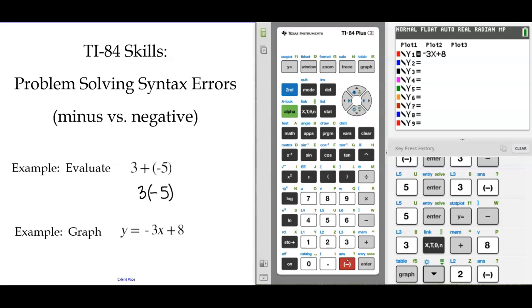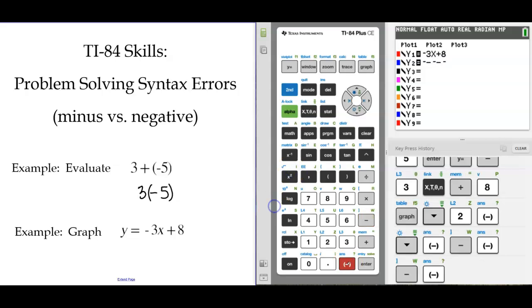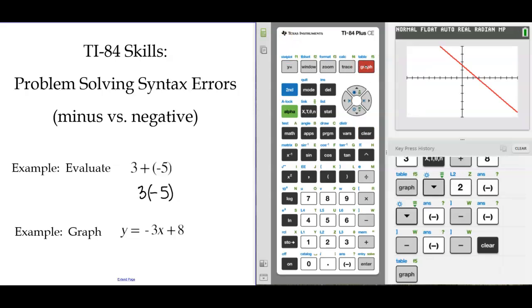And you can see that those two symbols look different when they're right next to each other. The negative sign is a little bit smaller, shorter, and it's up a little bit higher on the screen, where the minus sign is a little longer and down right in the middle of where the text is. So now when I have that typed correctly with the negative sign, I can hit graph and my calculator will show me the correct graph.